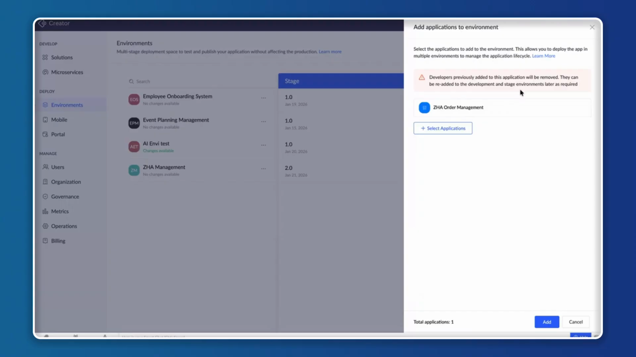And once you add the application into environments, you will have to re-add the developers into your preferred environment. So if you want to give them access to staging, or if you want to give them access to the production, and then you want to give them access to publish the changes to the next stage, you will be able to configure that when you are adding a developer. So first we will add the application into the environment.